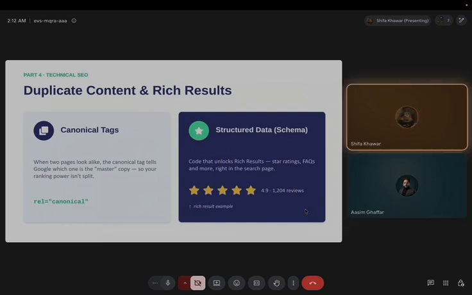So the topic is duplicate content and rich results. Obviously, this is one of the biggest problems of typical content. Sometimes a website can have two URLs that contain very similar or almost identical content. Search engines may not know which version should be treated as the main version. This is where our canonical tag can help. A canonical tag tells Google that this is the main or preferred version of the page. You may see it written as rel equals canonical. This helps search engines understand which version should be considered the primary one.